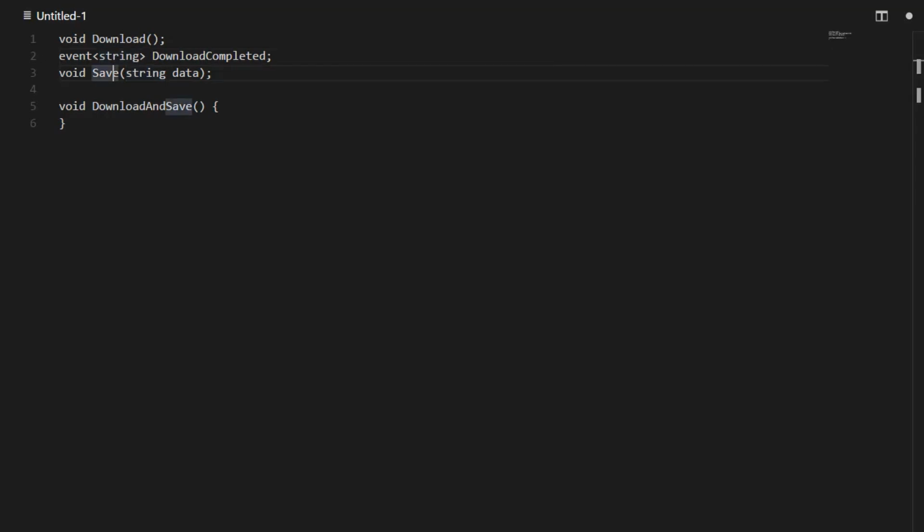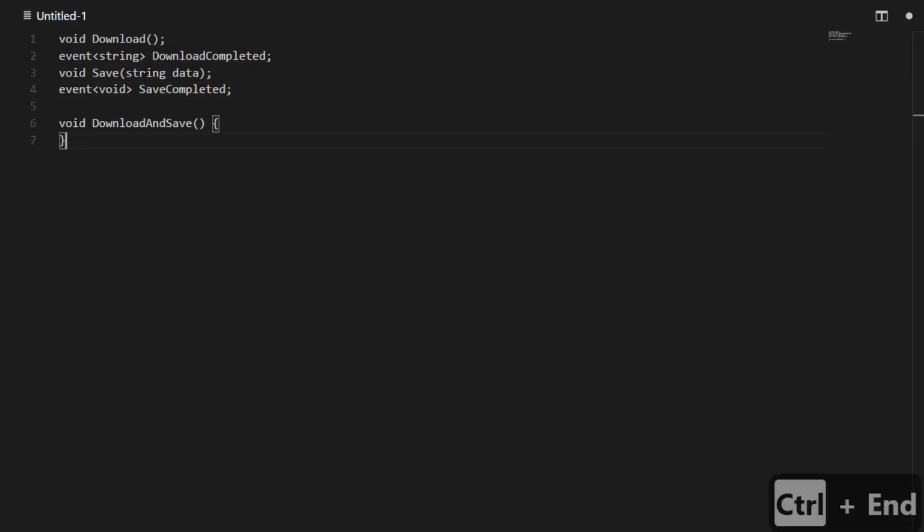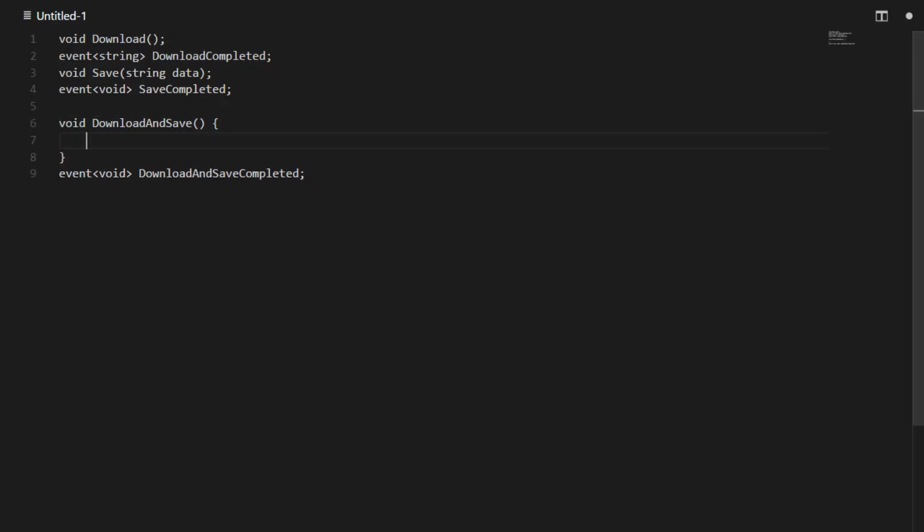And similarly, we're going to change our save method to work with the database. We're going to make that asynchronous. So in this case, there's nothing actually being returned, so we're going to have an event of void that's not passing us any information. SaveCompleted. So this is what the API that we're going to consume looks like. And similarly, when we publish our own API, we want it to follow the same asynchronous pattern since we're in that world. And so we're going to raise our DownloadAndSaveCompleted event when we're done. So let's go ahead and implement this and see what it looks like.